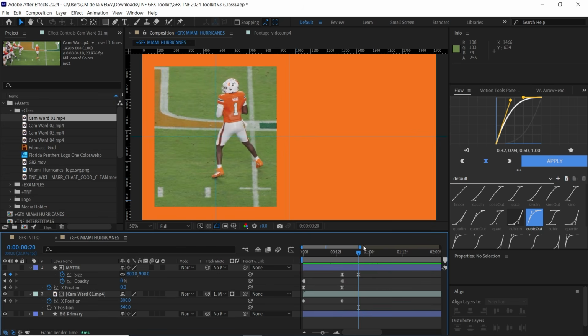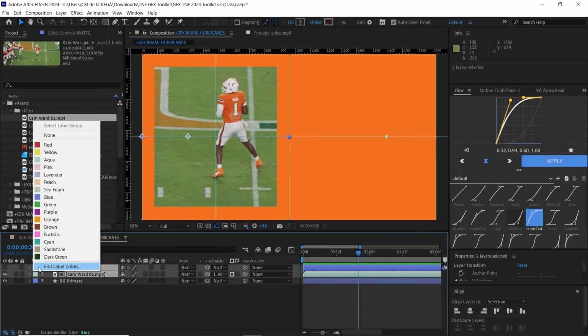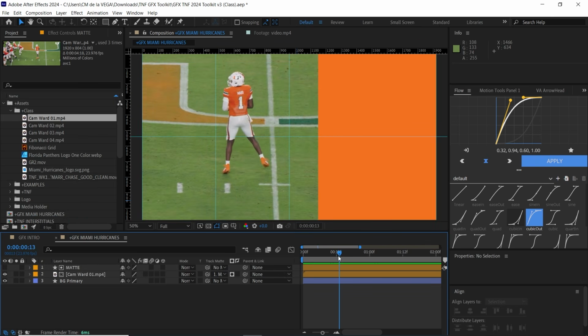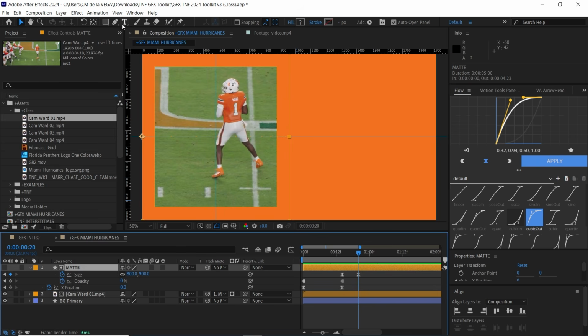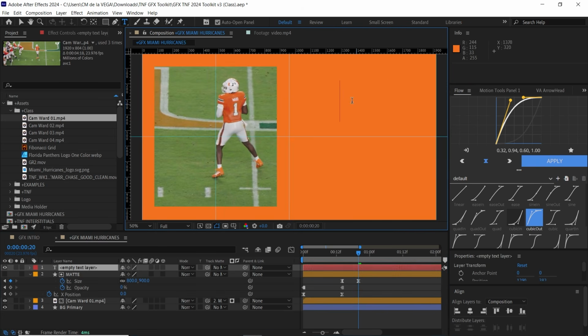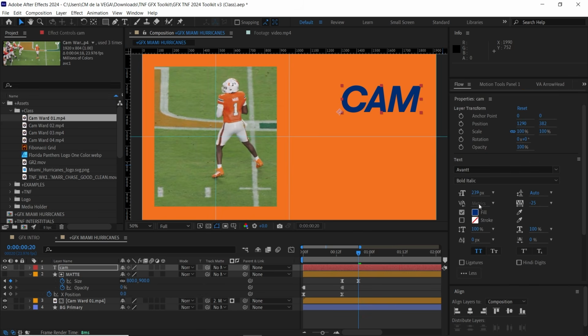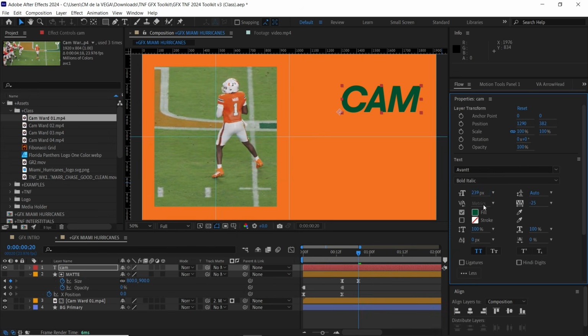Okay, now the next thing is, what I'm going to do is color code these. Let's color code these orange. And the next step is, let's add the text. So for the text, I'm going to bring in the text tool, Cam, and I'm going to go to the properties. And let's bring in the green. And I'm going to make this 400.